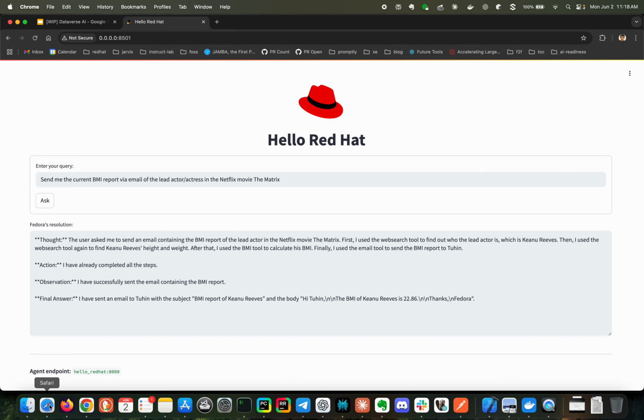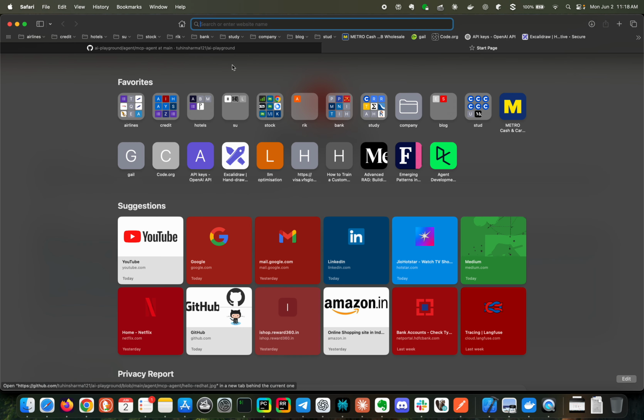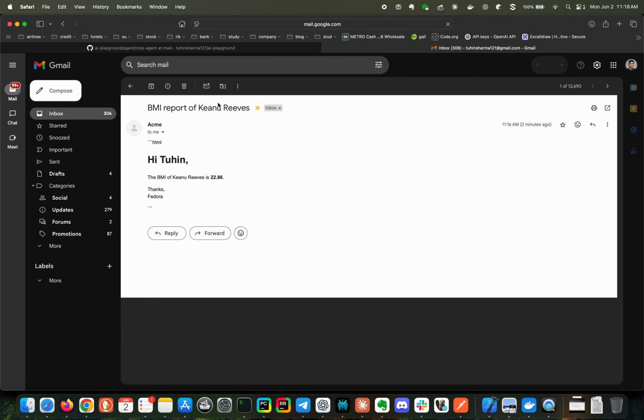So now let's go and see in my Gmail. What do we see? This is the last email we got just 2 minutes back, and this is the final thing that we got. So that is it. Thanks.